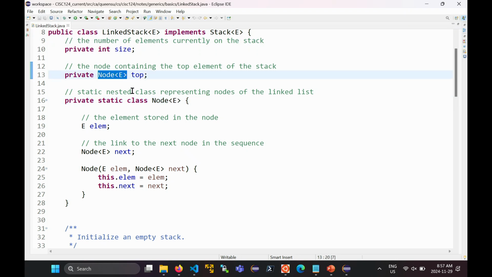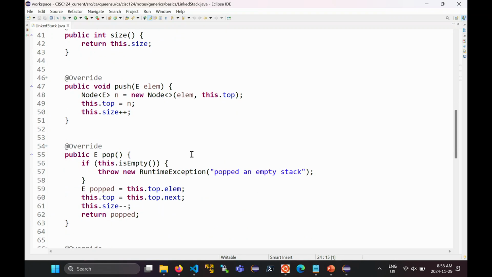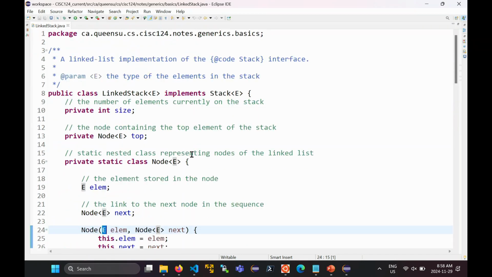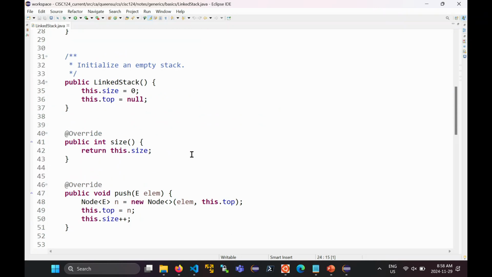Your top node is now a node of type E, right? Your element changes its type to E, right? The next node in the sequence becomes node E. Basically, anywhere there's node, it becomes node E, and anywhere there's an element, it becomes E instead of the int or whatever we had before. Yeah, replacing the type of the original element that we used. So if we had, I think it was a linked stack of int, anywhere where there was an element of type int, you just change it to type E. That's it. It's dead easy to do.